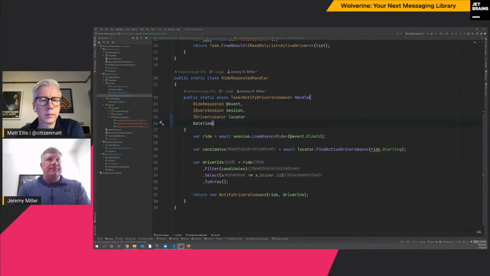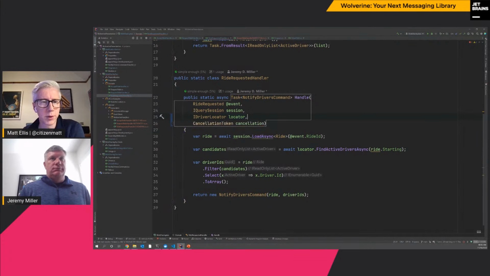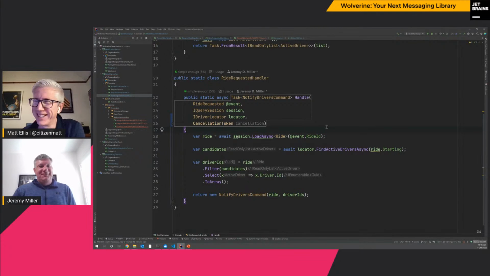So again, not everybody's going to like this, but you could say DateTimeOffset now, and it's going to push in the current time, or the cancellation token for the current message. And the current time is useful presumably for testing, so you can mock it out. You can push in a. There we go. Exactly. Paying attention.